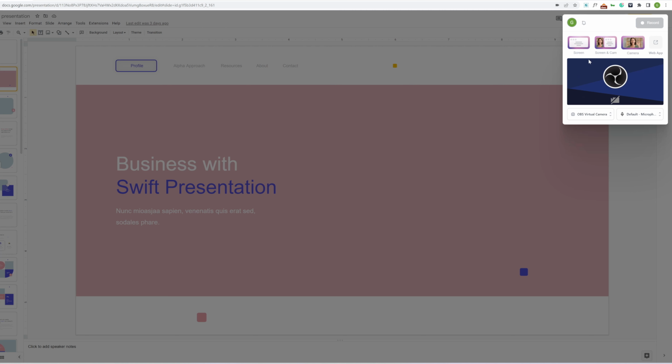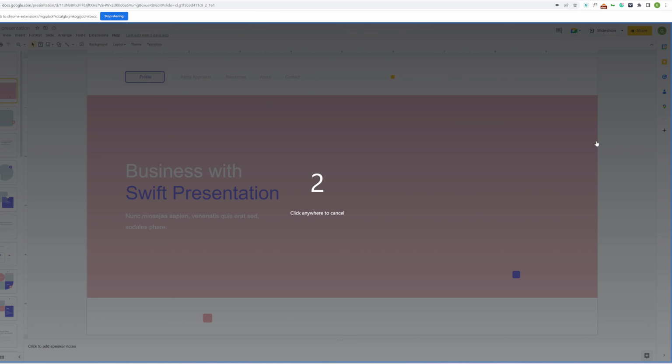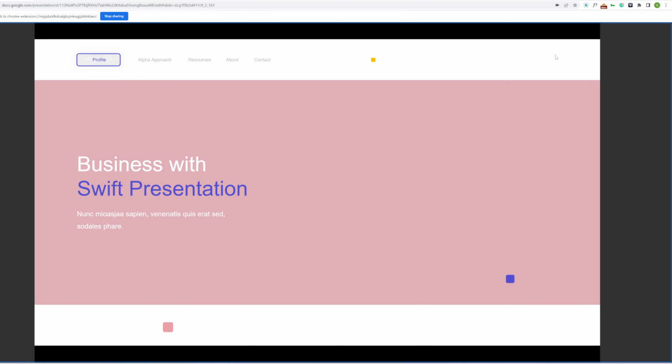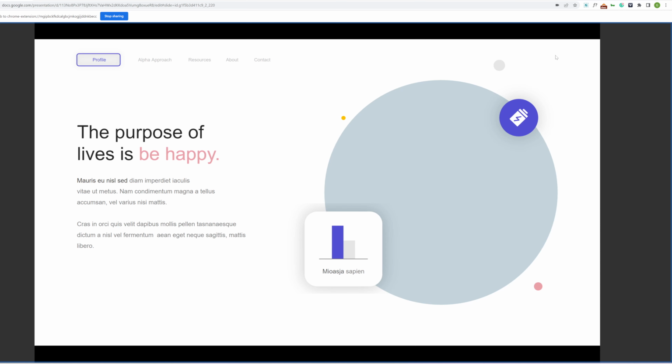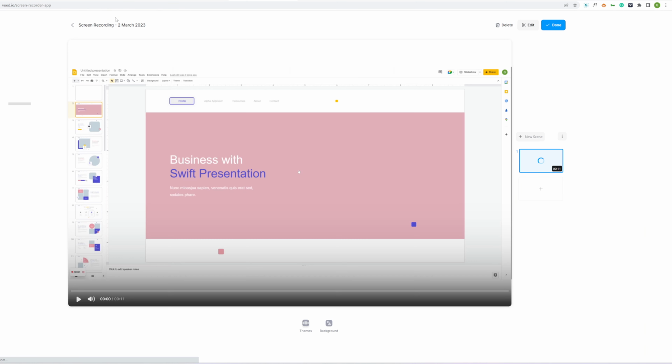When I hit record, it's going to bring up a modal that allows me to choose between the tab, the window, or the screen. In this case, I'm going to click on the presentation and share. As you can see here, it's starting up. And right now we are presenting. We can go into the presentation mode, start going through, and once you're done, stop sharing.